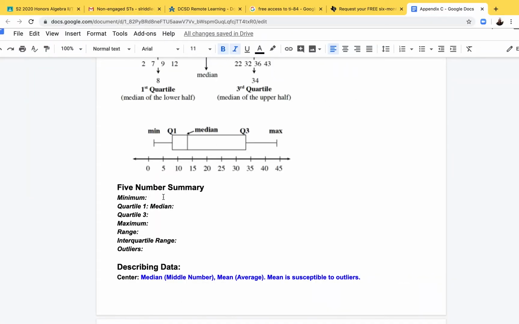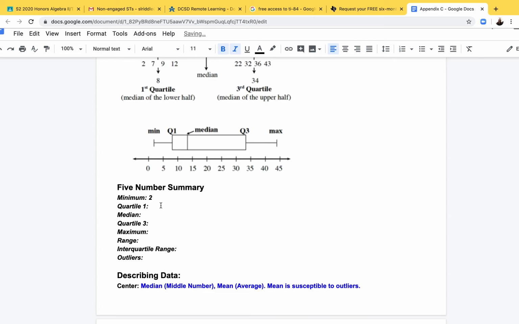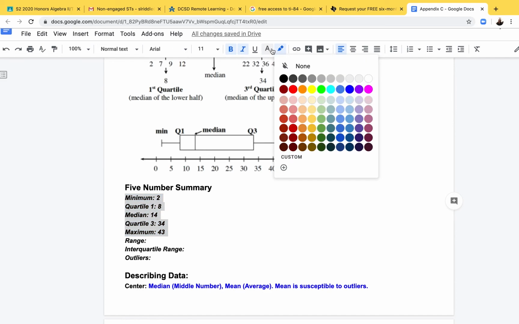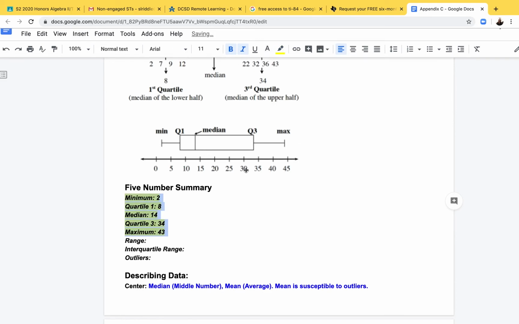Our minimum was a 2. Our quartile 1 was an 8. Oh, this got switched. Let me move that down. Quartile 1 was an 8. Our median is a 14. Our quartile 3 is a 34. And our maximum was a 43. These 5 numbers right here, highlight those. These 5 numbers right here are called the 5-number summary.